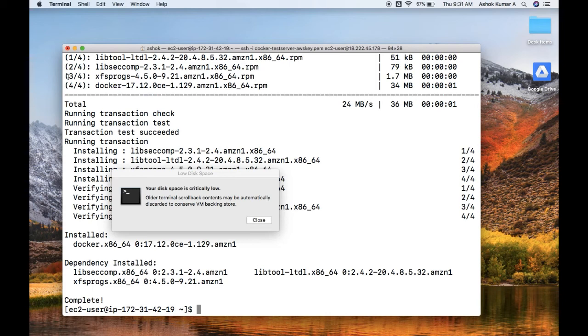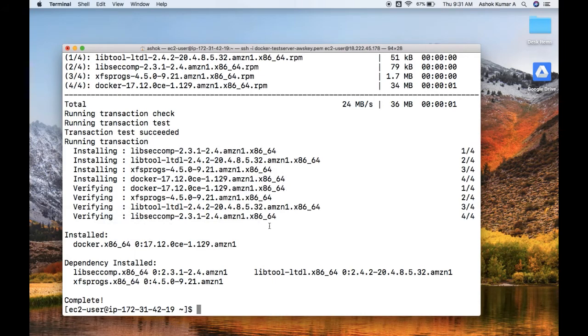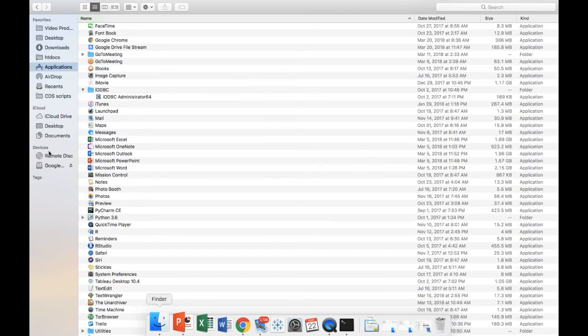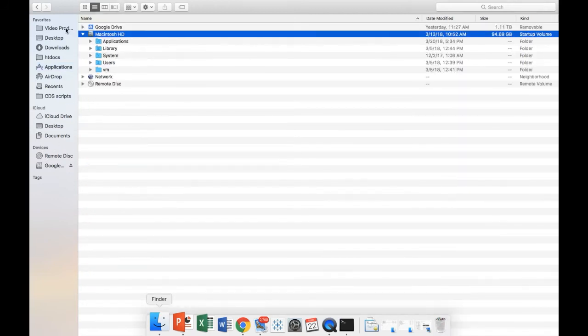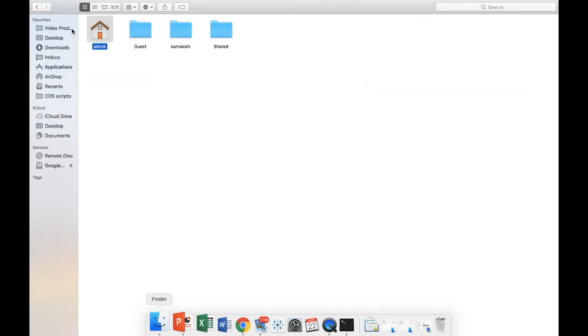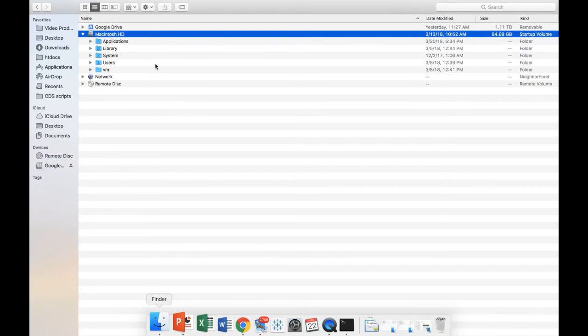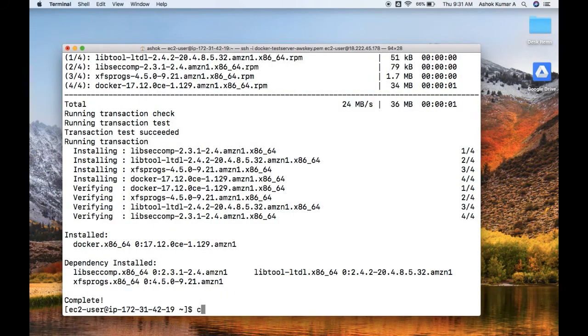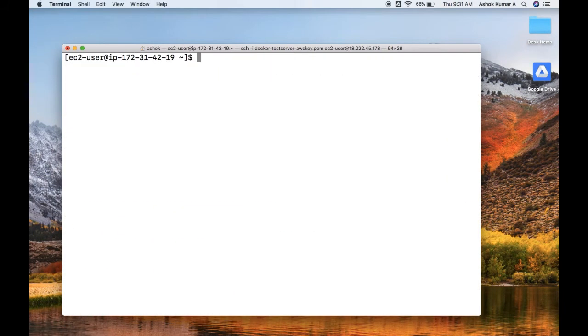All right. And it says your disk is critically low, maybe automatically discard. Okay, no problem. Once again, is this talking about my disk or the cloud disk? I think it's my disk. Yeah, no, that's not the case. All right.